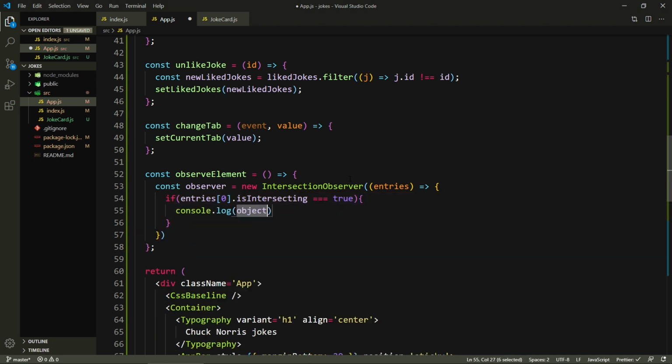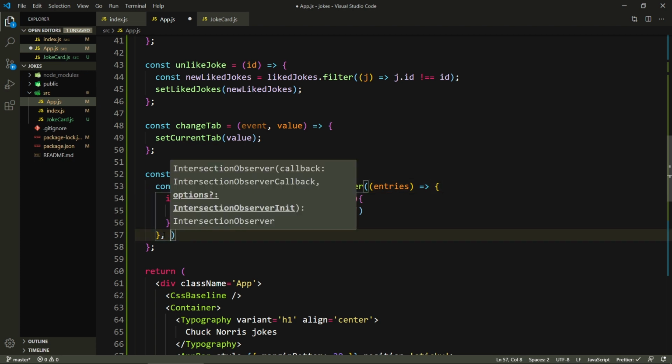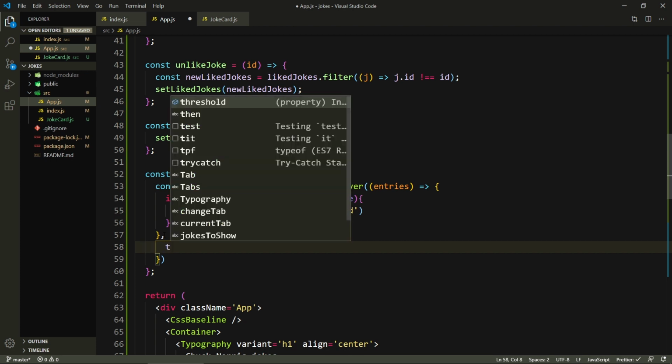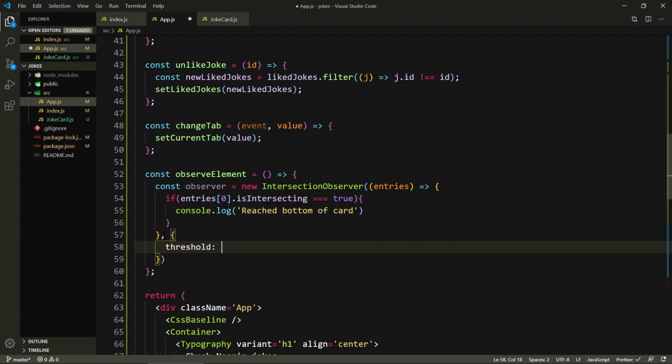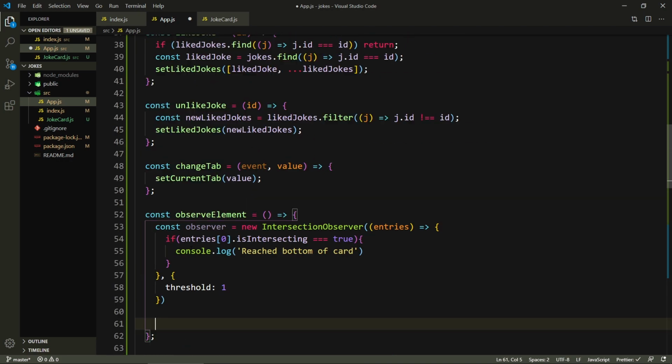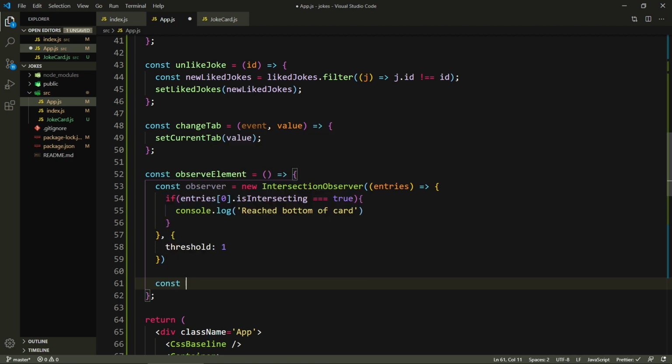Here, let's just console log for now, say reached bottom of card. For the second argument, we need to pass options, and the only option that we're going to use is threshold, and we'll pass 1. So this will mean the bottom of the object. Now we need to observe our card, but we don't know which card to observe, so we need to find it.